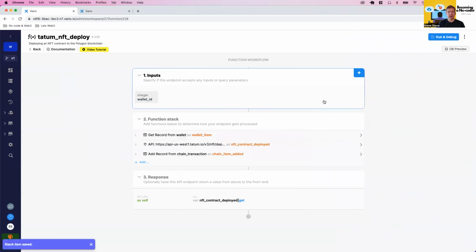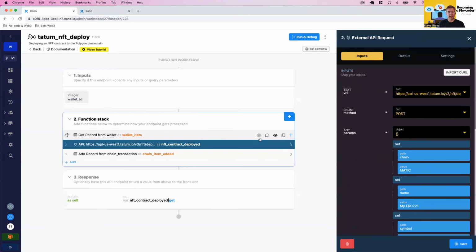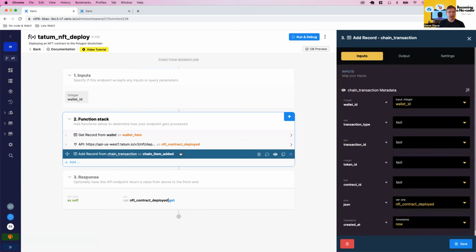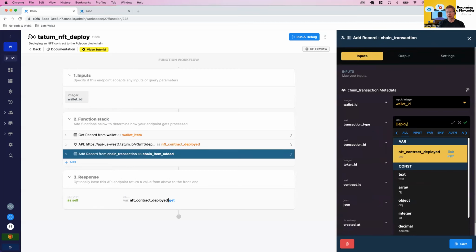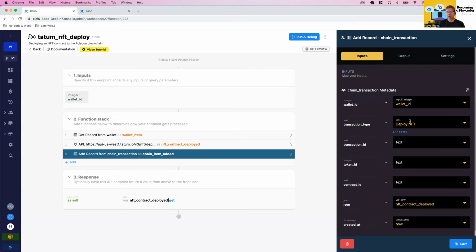Isn't exactly true. I'll make it true here in a sec. We're going to go back into the API. I was going to create an input, but this function is specifically to deploy an NFT contract. So in the add record, the database, the transaction type will be deploy NFT. So that'll get stored in the database so I know the type of transaction.